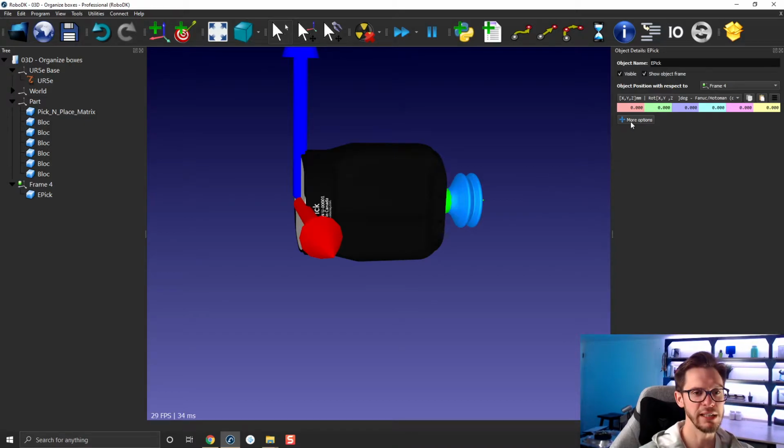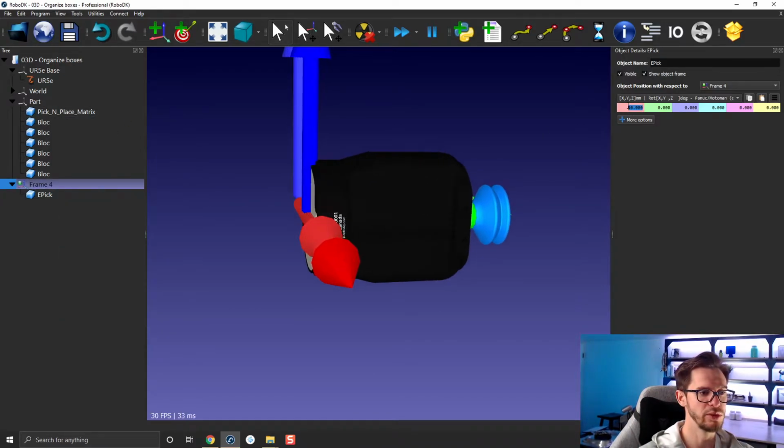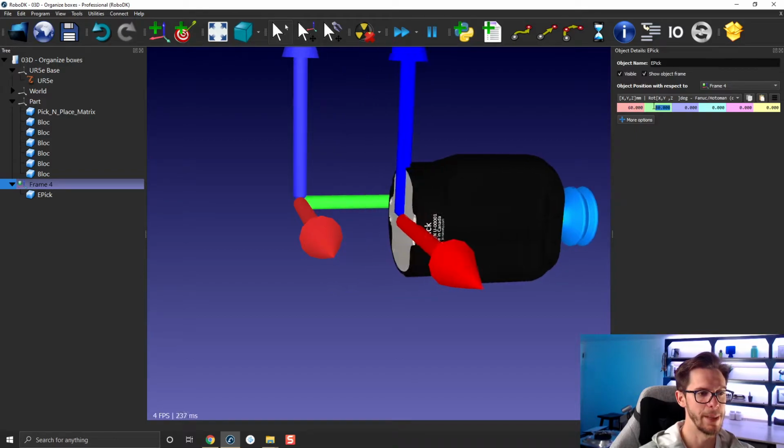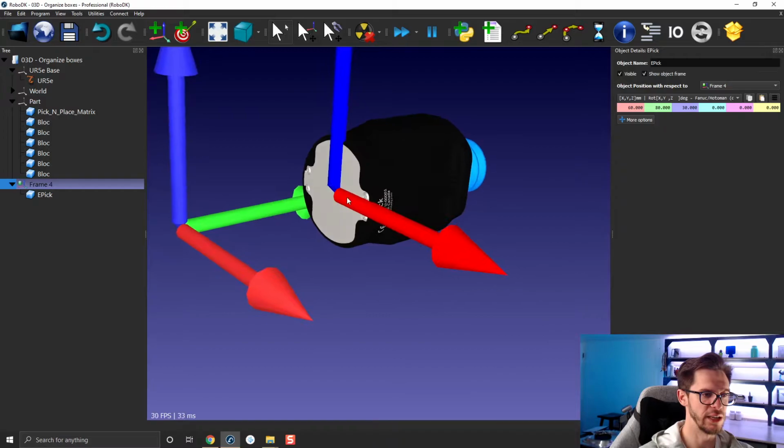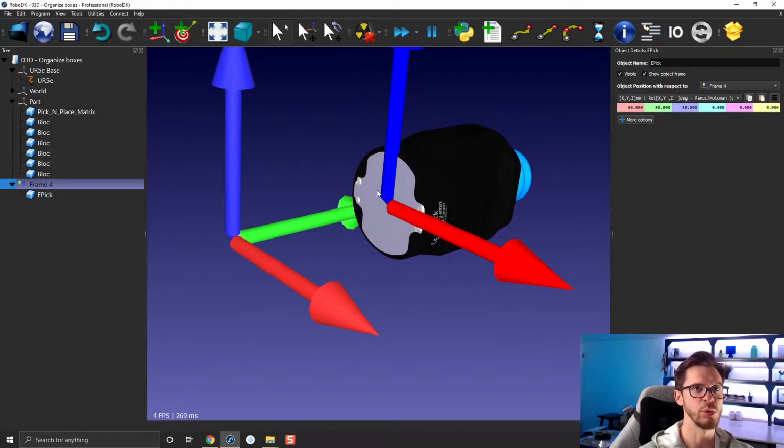If I do that here and I show the frame, I can move the object with respect to the frame, but that won't change how this reference frame is positioned. And this is what will drive the position of the tool when you attach it to the robot as a tool.